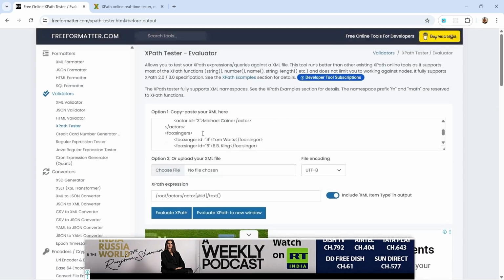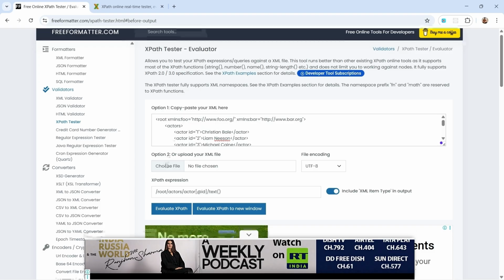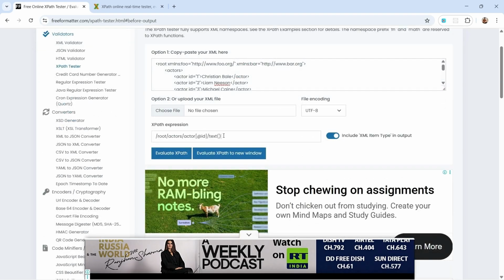Similarly, you can actually get the singers, but this method that we have used, this method of expression, is actually called as the absolute XPath. Absolute XPath means that we are starting from the root node and then going towards the data that we actually require. Another method of XPath expression is relative XPath.